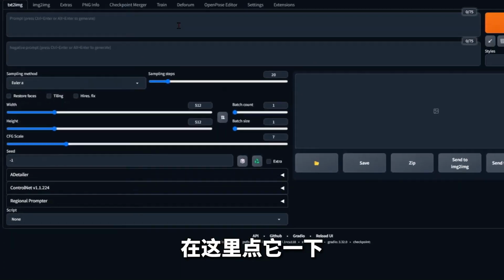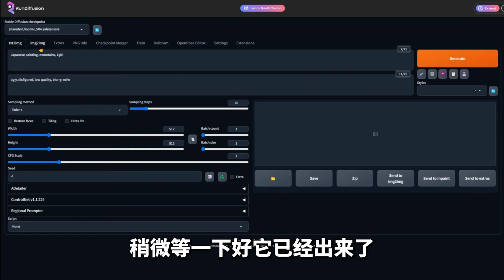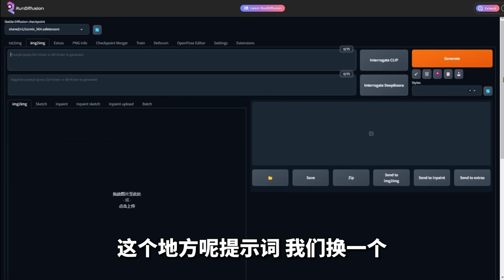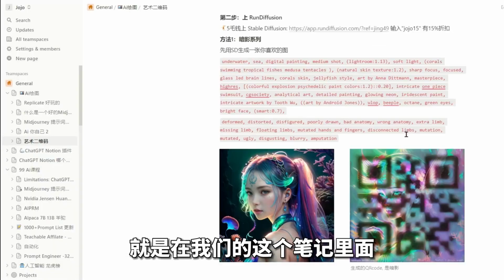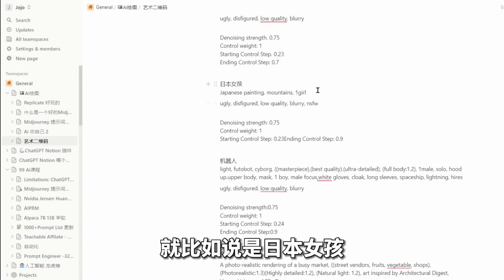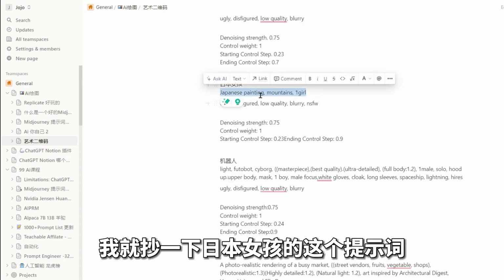It has come out. Click on image to image in this place. The prompt words we change are in our notes below. There are many prompt words, for example, a Japanese girl. I will copy the Japanese girl prompt word. Both the positive and negative prompt words have been copied.